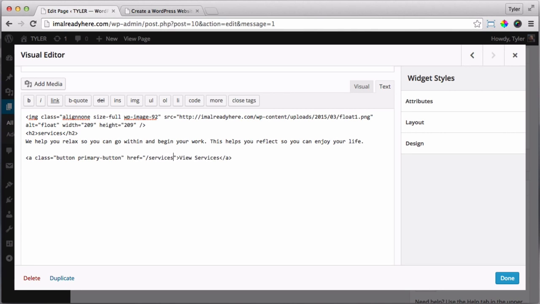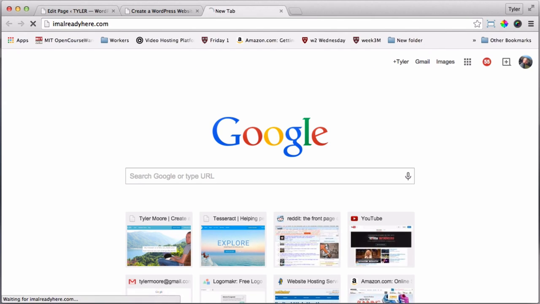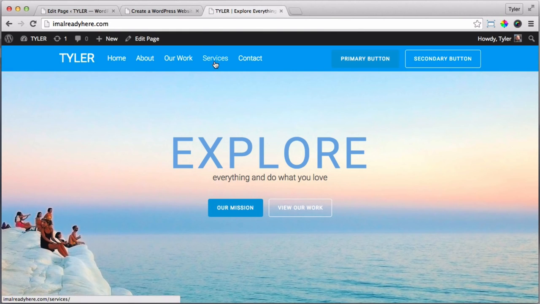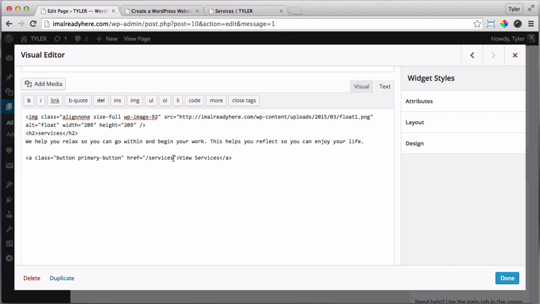And why /services? Well, if we look at our website, we can see that the services page goes to ourwebsite.com/services. We don't need this ending slash right here. Because that's where the page is located, we need to put services right here.